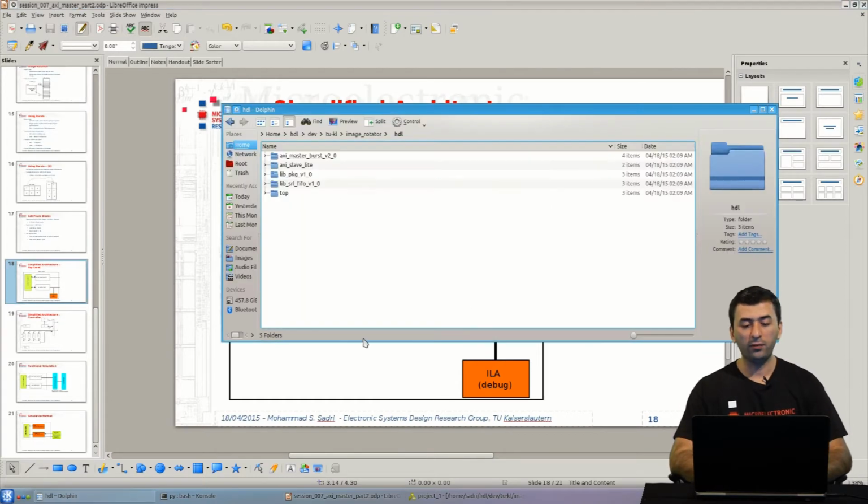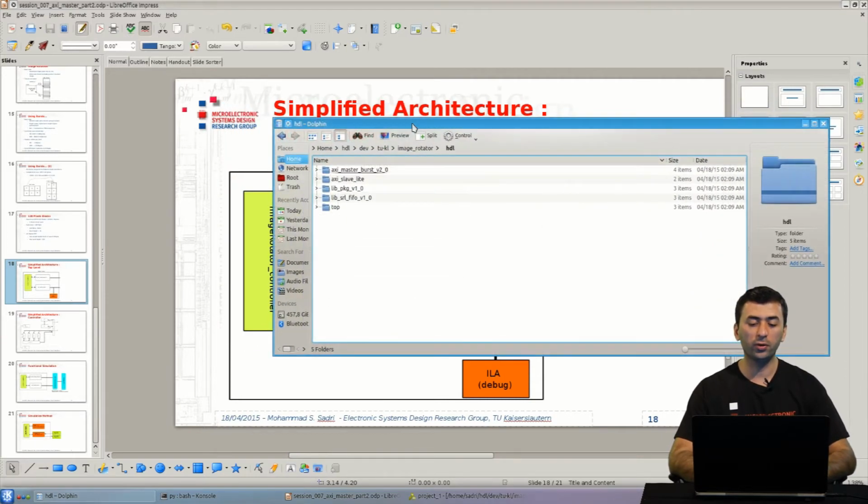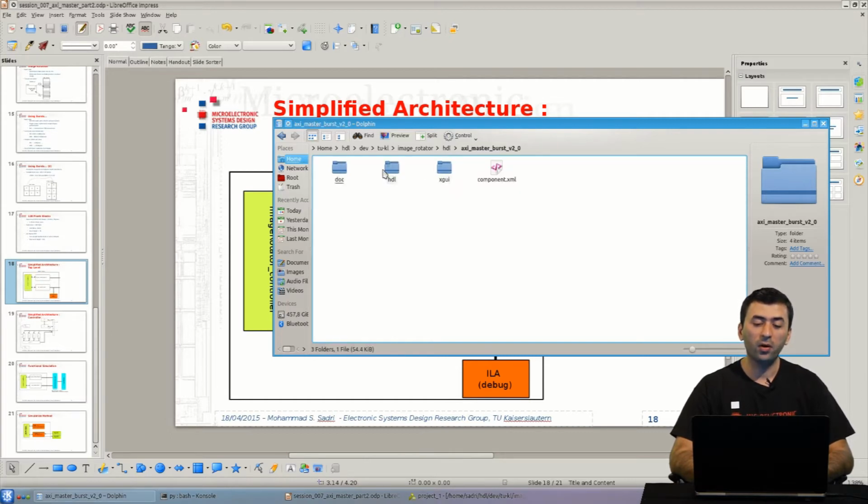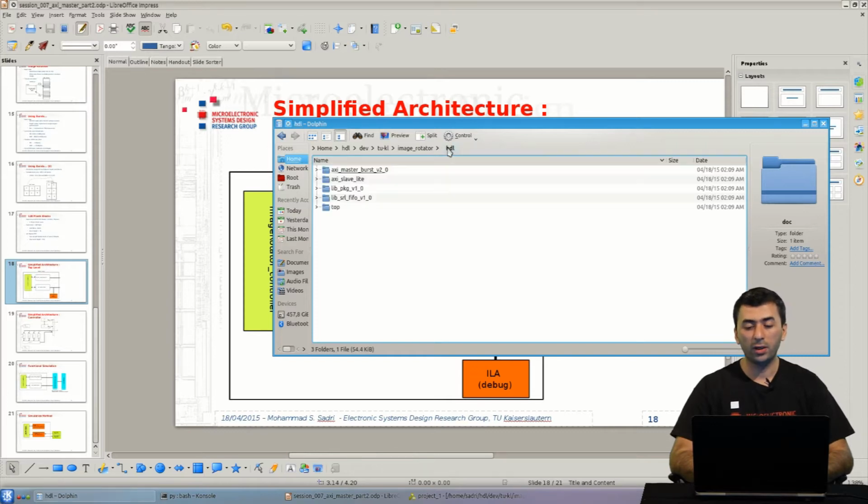So here what I have is the HDL folder, which I usually use for keeping the RTL. As you see here, I have several subfolders. Practically 2 of them are mine, and the rest are copied directly from the Vivado environment. I have here the AXI Master Burst V2 folder, and this is coming from Vivado. If you search inside your Vivado installation for axi_master_burst_v2, you will find it inside the data folder. So I have directly copied this piece of code into my design.